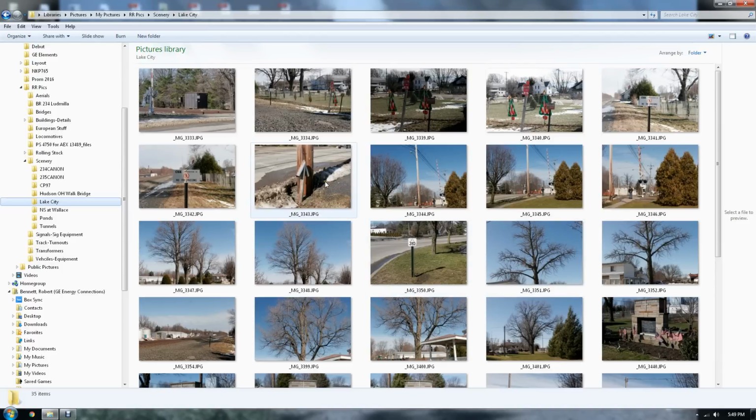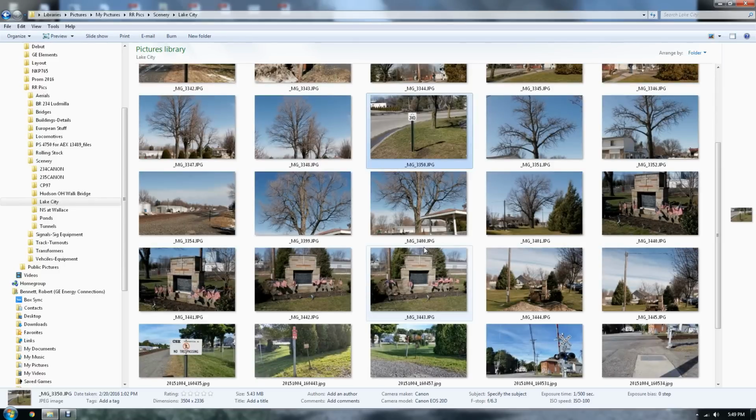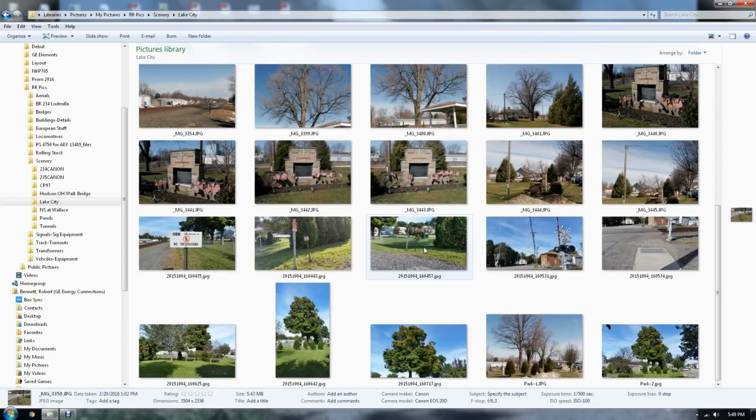There's all kinds of details when you're out looking around. Again, a lot of us ought to go out, especially model railroaders, take your camera. Don't take a picture of a train. Just take a picture of the details. It'll really do you well.